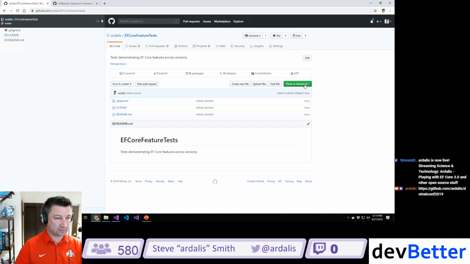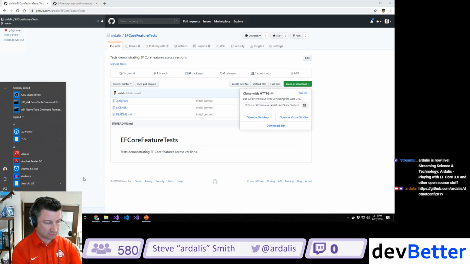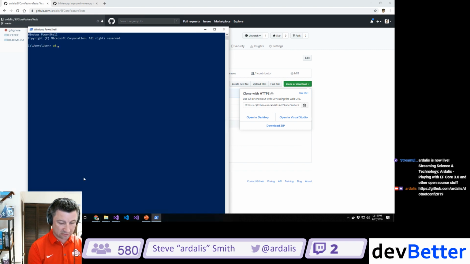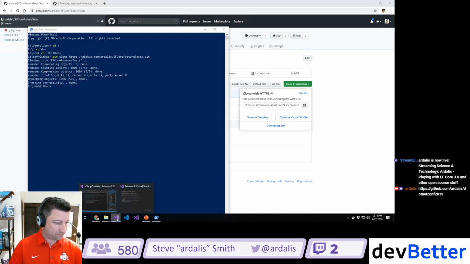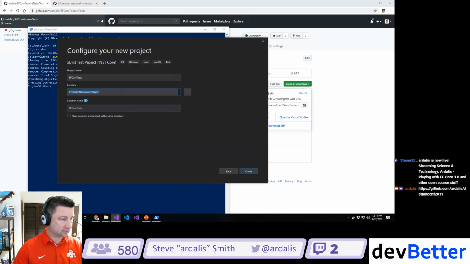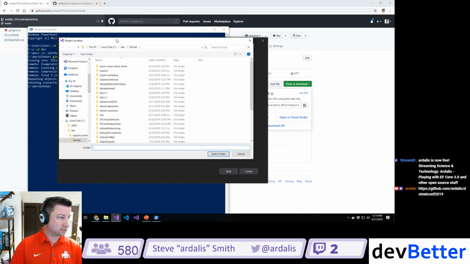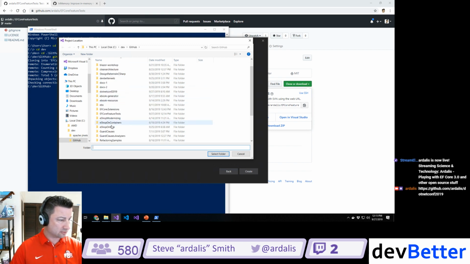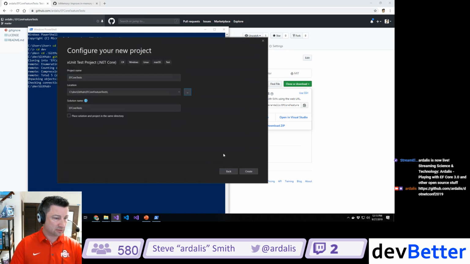Now that we have a repository, we will copy that, go to PowerShell, cd back, cd dev, cd GitHub, git clone that, and we'll create our project there. And I already forgot what I called it. EF Core feature or something. Feature tests. Sure, so we can have one project. We'll call this the same thing. Let's create that.